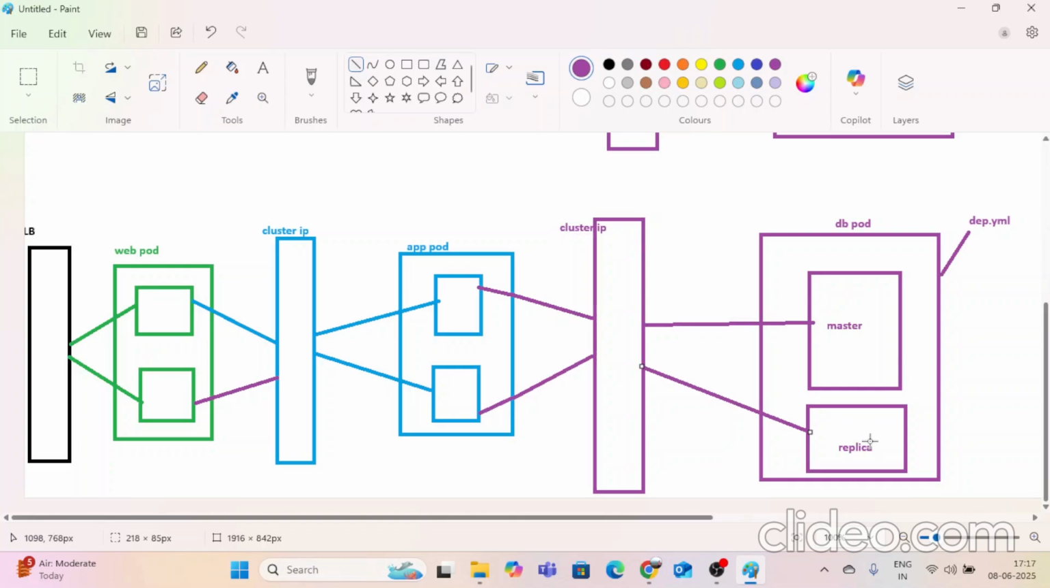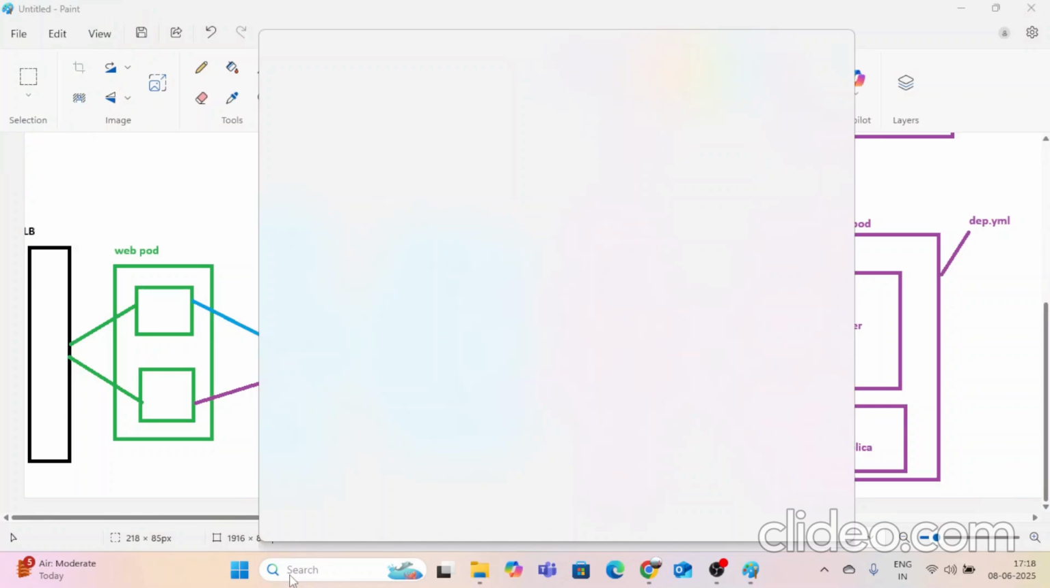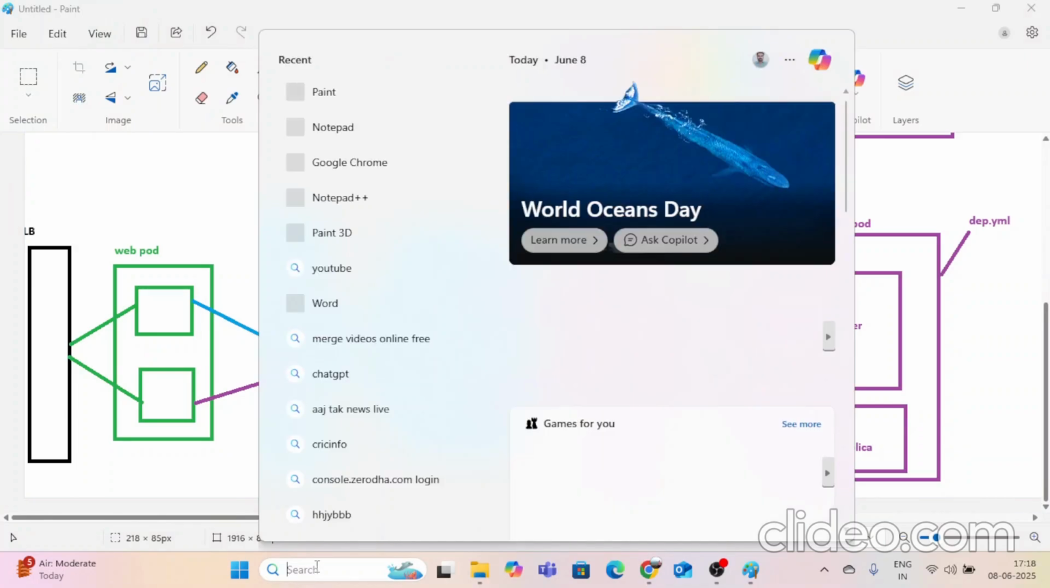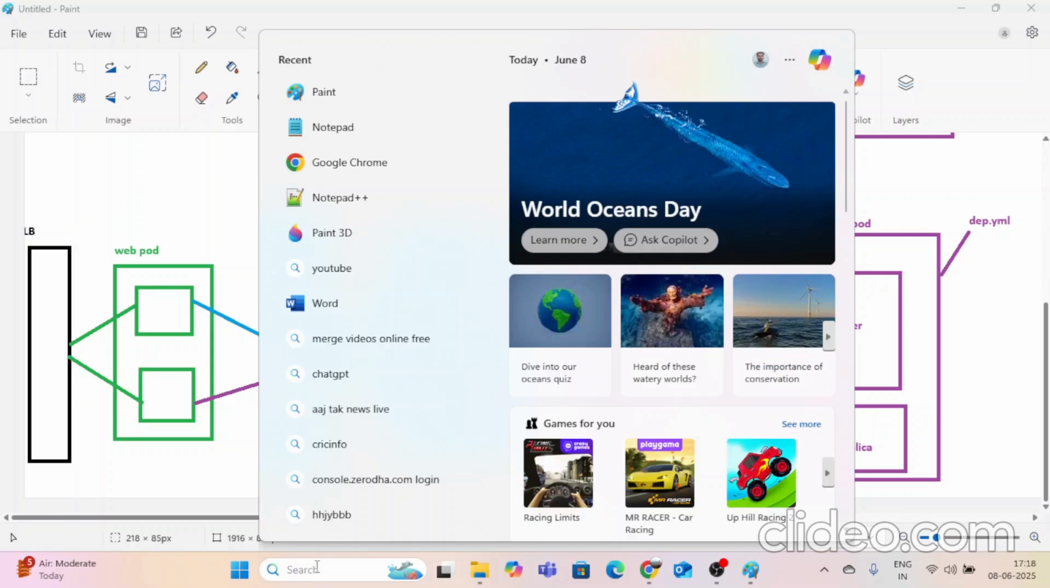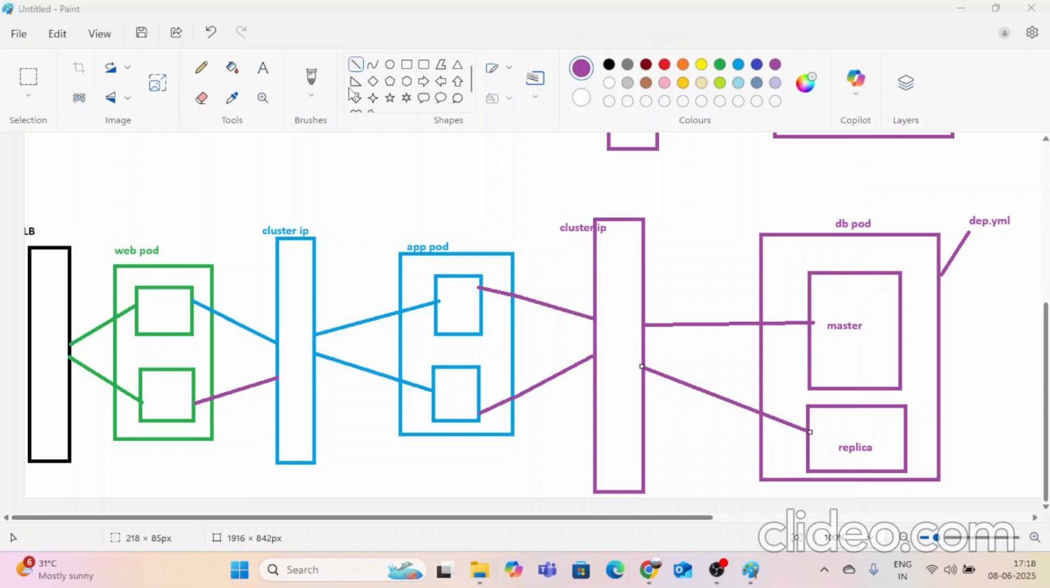Then how can we connect the application to the database? Not using any service. Okay, we are using the cluster IP service here. So we should be connecting directly to the DB using credentials. So how can we do that? Okay, for this there is a concept called the headless service.